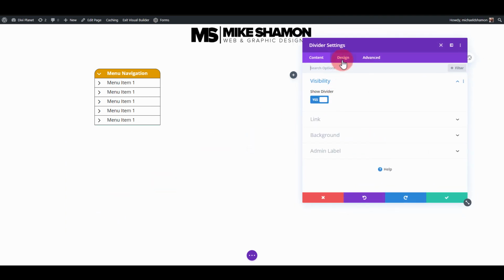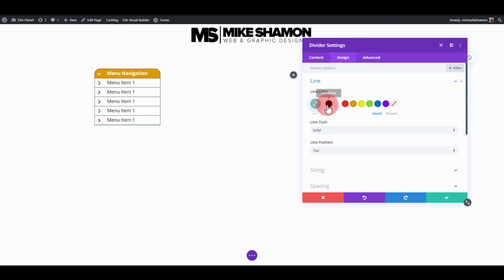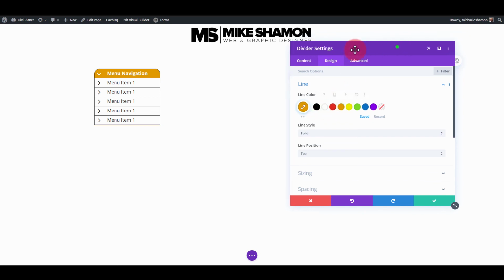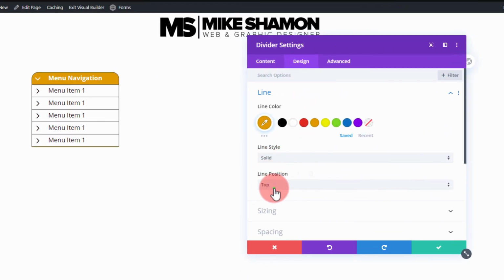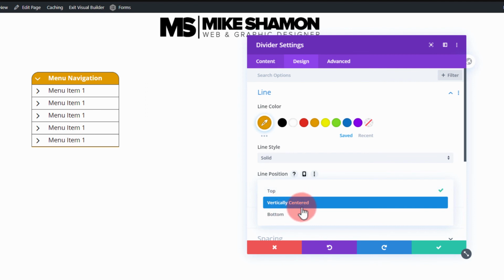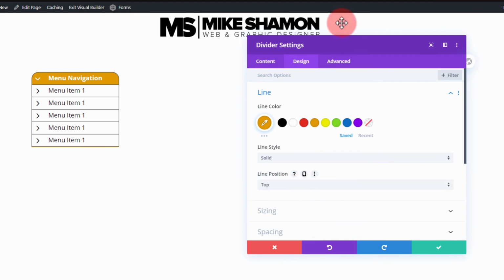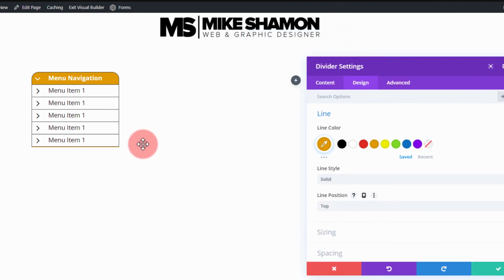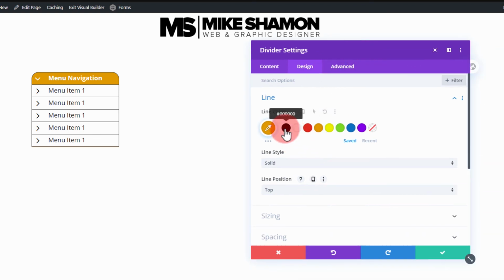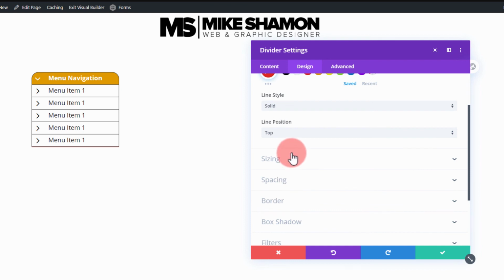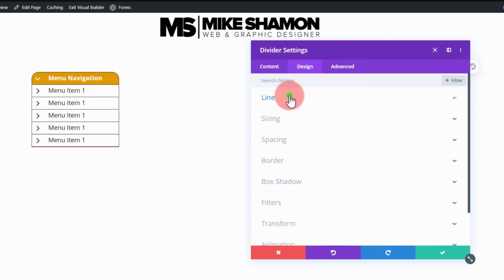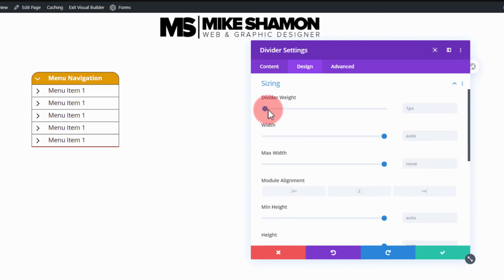Show divider, yes. Go to design and line. And you want to make it whatever color you want. Orange. Okay, solid. Line position. Top is fine. And actually, where is this line? It's right there. You can't see it. I'll make it red. There, you can see a little bit of red. Okay, and then let's see here. Go to sizing, divider weight, and you just want to increase it to whatever you want it to be.